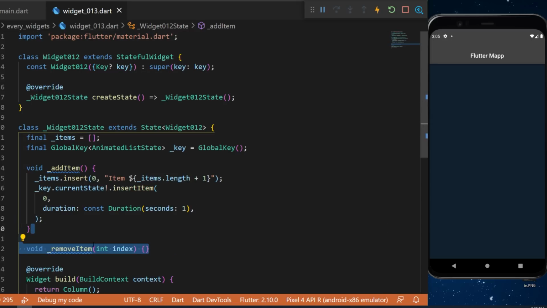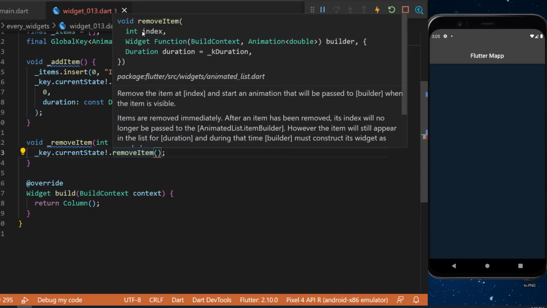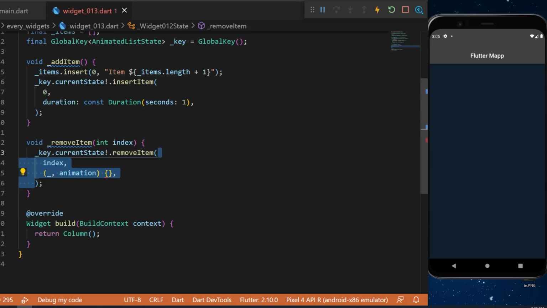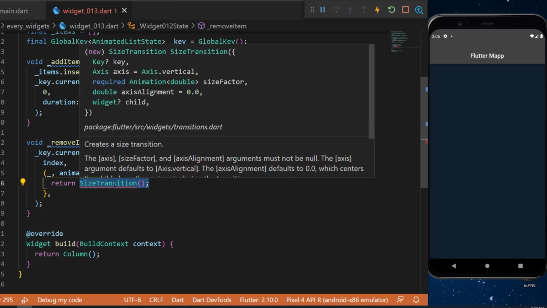We need to create another function to remove the item. For this, we use the same logic, key.currentState.removeItem. But in this one, you can see that we need first the index and then a builder. So we will remove the index that we have received from the argument, and we will create a builder. The builder will return a size transition, and the size transition is just used to make the item go smaller and smaller until it disappears.